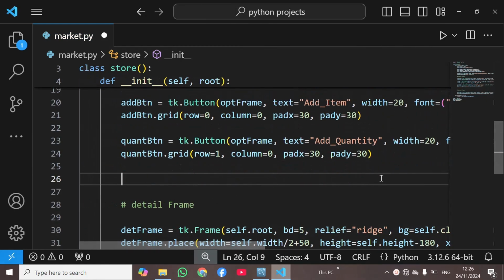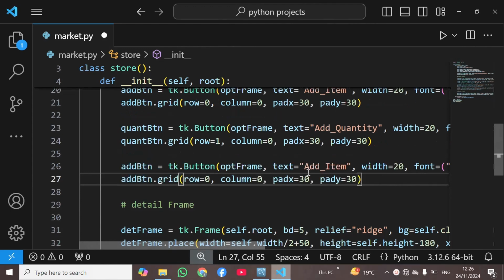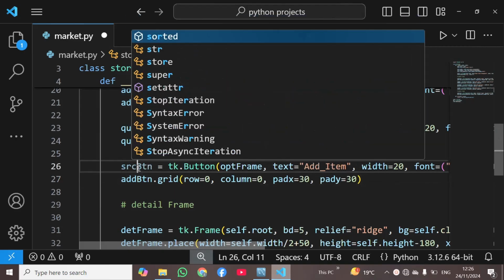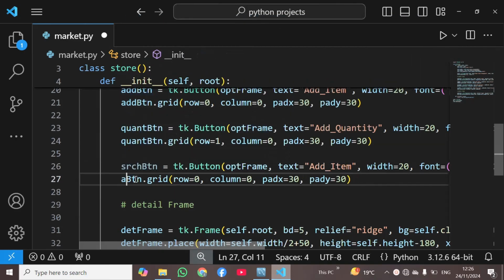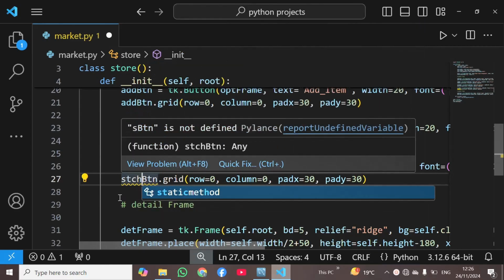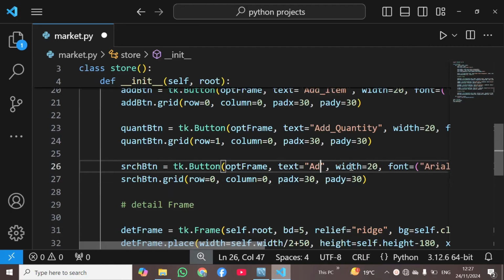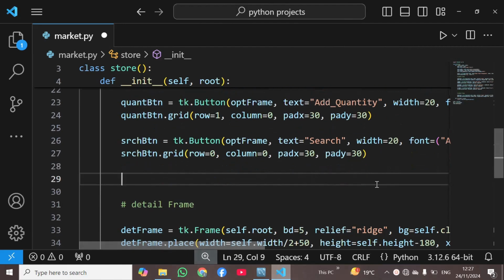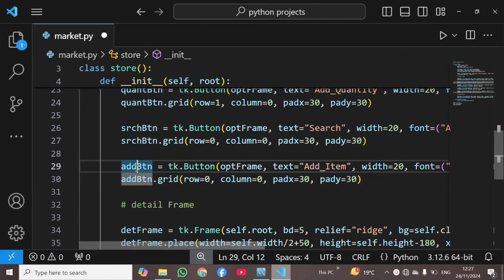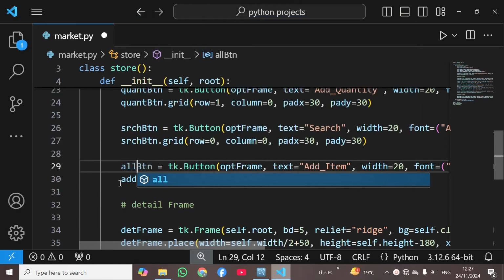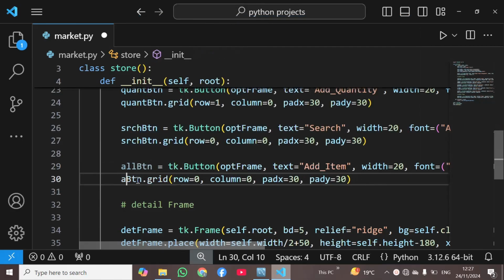In the same way I have to create one more button. Here we have to search an item, so this should be the search button, and this is also the search button. I have to use R, so search button, and I have to update this text value, and here I will type search. Next I will paste it once again, and this should show all, or all button, and here also I have to use all.